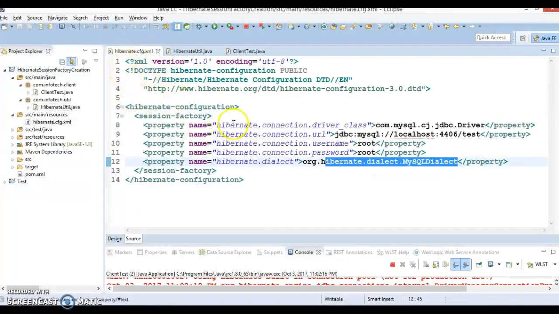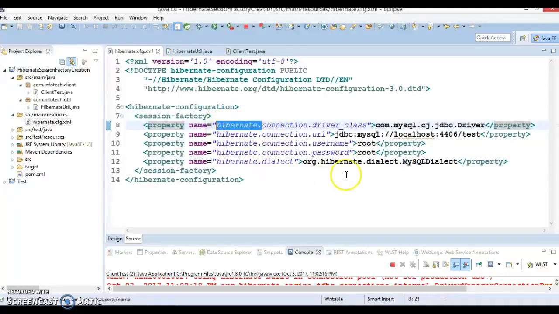In this Hibernate cfg.xml file, the prefix, which is the Hibernate dot, you can remove. Still this is going to work. These things you will have to keep in mind. So whether you are writing hibernate.connection.driver_class or connection.driver_class, both are the same. So everywhere the Hibernate dot you can remove from the cfg file, and still this is going to work.